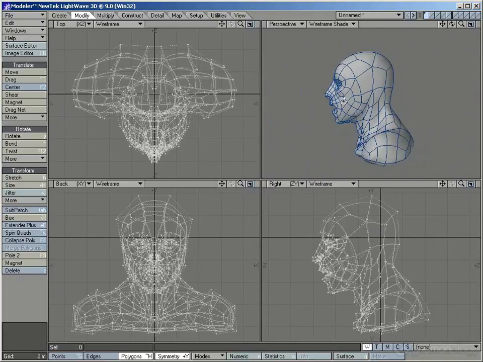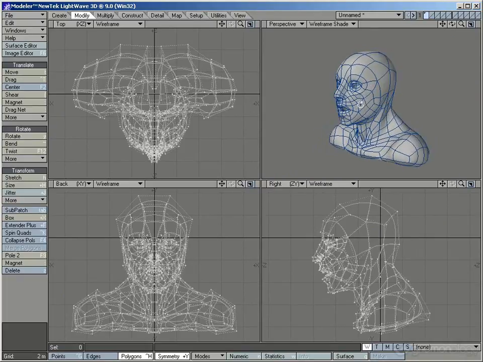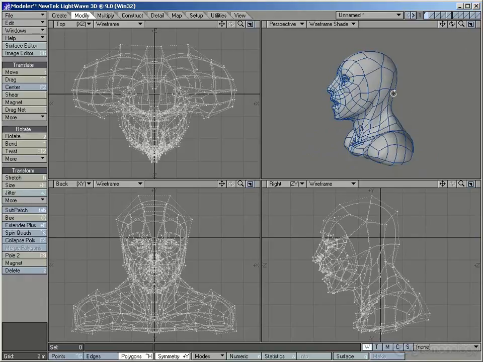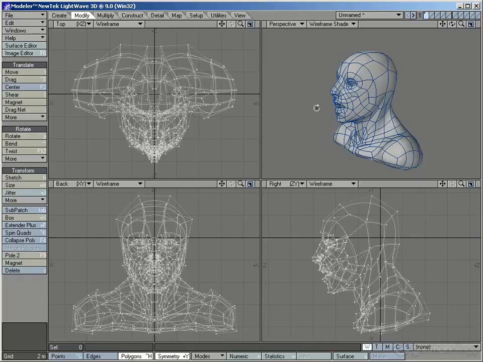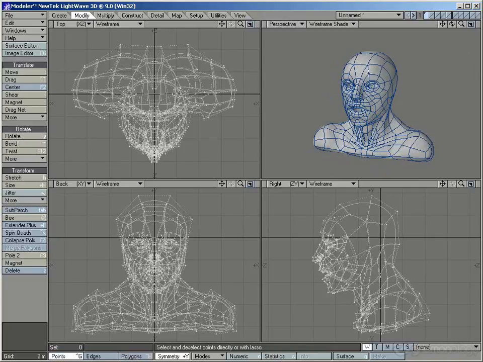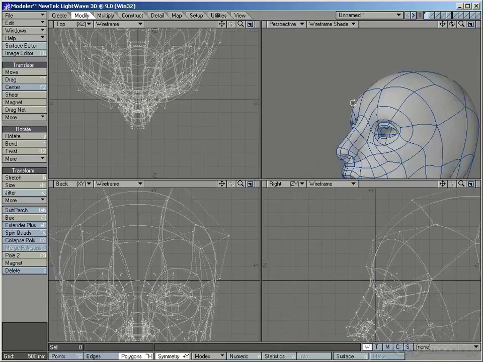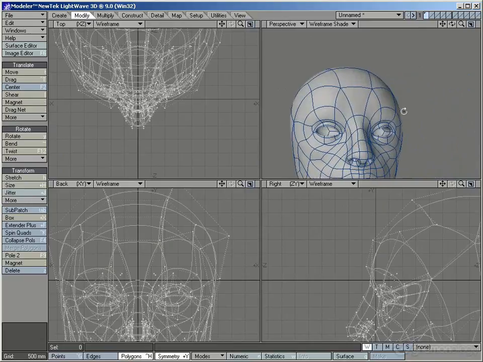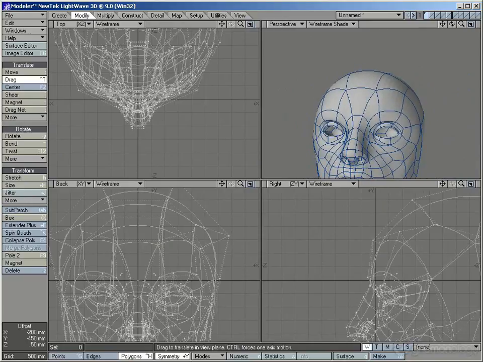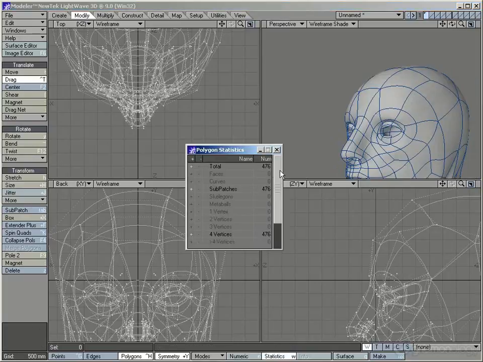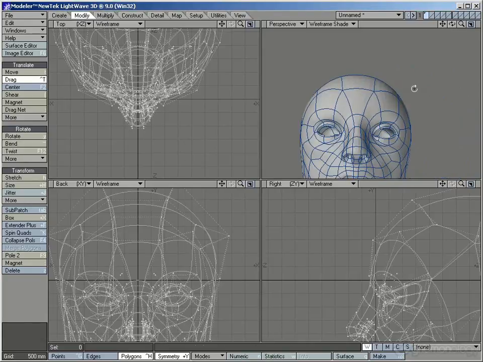Well, it certainly doesn't look like a Homo sapiens sapiens. Or does it? Oh, well, at least not entirely. But it is a good start, because what we've got is a lot of geometry. In fact, how much geometry do we have? I haven't even checked that. Let's have a look. 476 polygons. That is quite heavy.